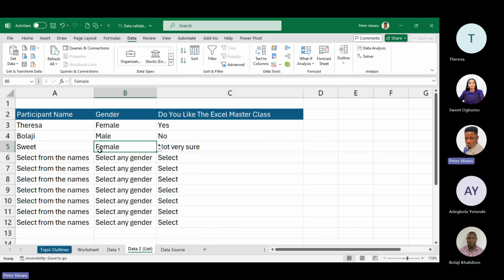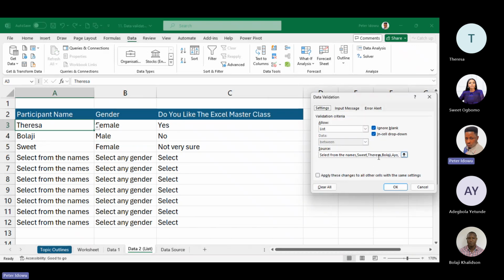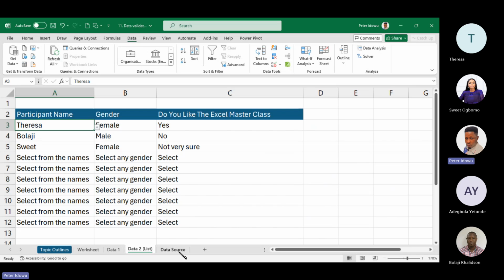Before I go there, you would see that while I was trying to give the names, I entered them here. The question you need to ask me now is, how about if I have a list of names that are more than 1,000, 2,000, will I be entering them one after the other like this? No, you don't have to. There are two ways to do this, and that's what I want to show us now.